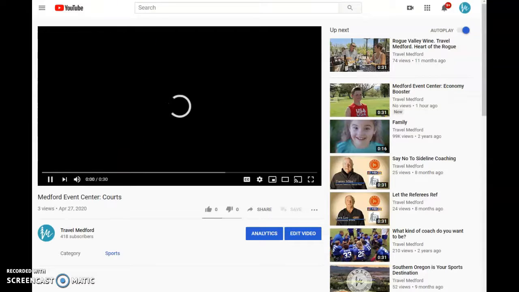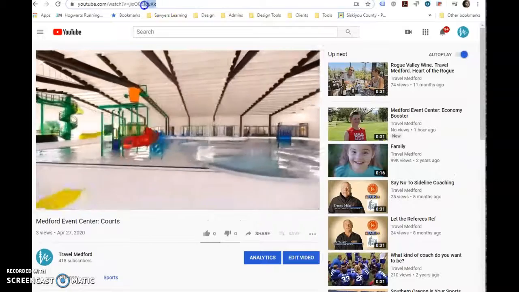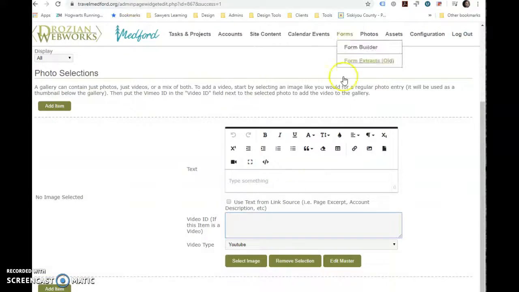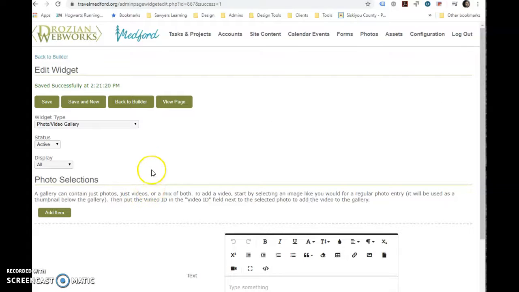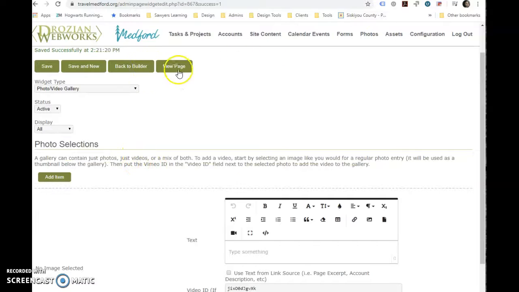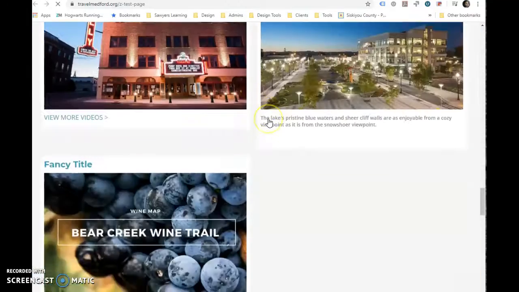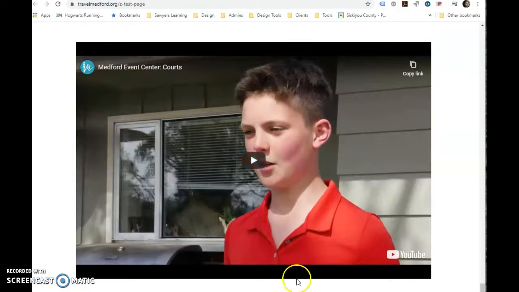So I can go over here, I can click on this, and then you'll see, I think you know where, because I saw that you had it. So you can highlight this ID here and go in here and do that and press save. So that's one way. And I will view the page. I'll show you this at the bottom here. So it will look like this if you add it through the photo video gallery.